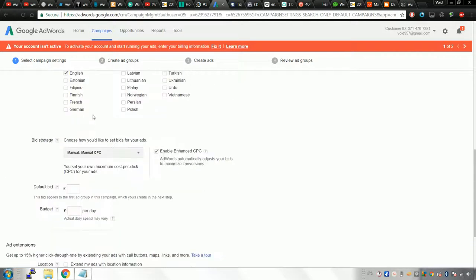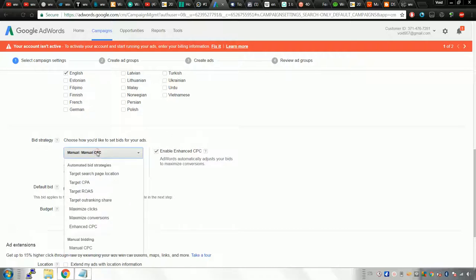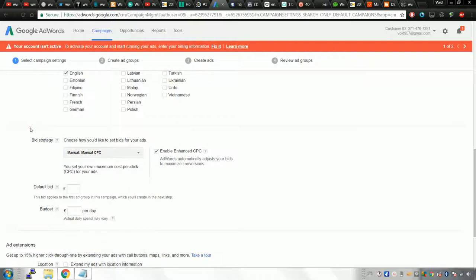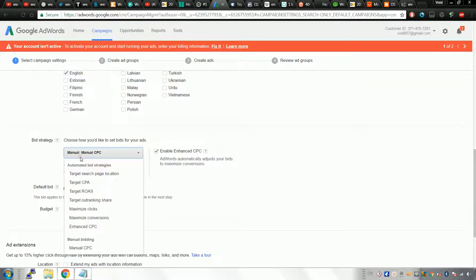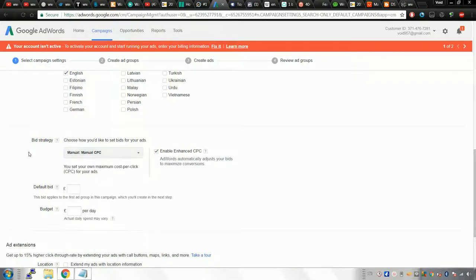All right, bidding. This is quite important. One second. All right, back again. So you want to keep your bidding manual so that you don't waste money, because depending on if you're a corporation, you've got so much money to spend, you probably want to keep it manual so you can control how much you spend daily.